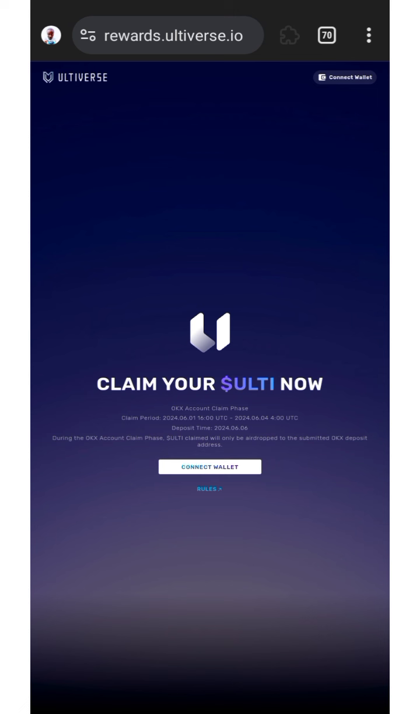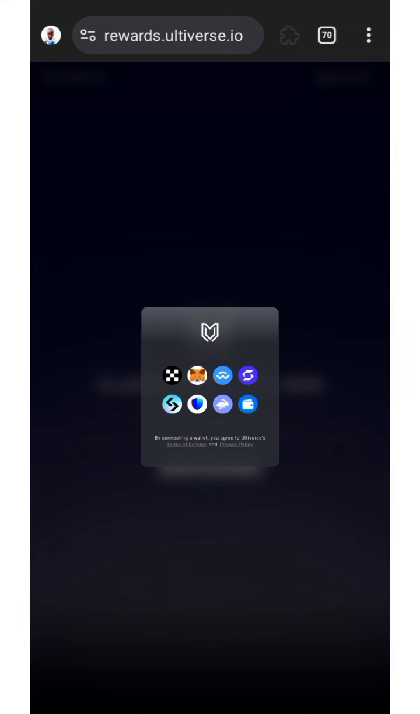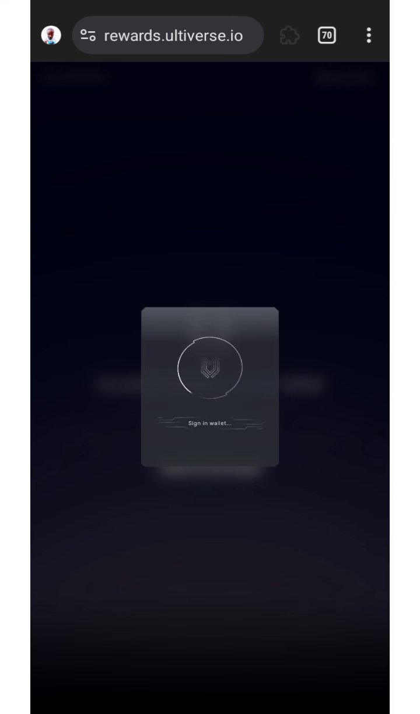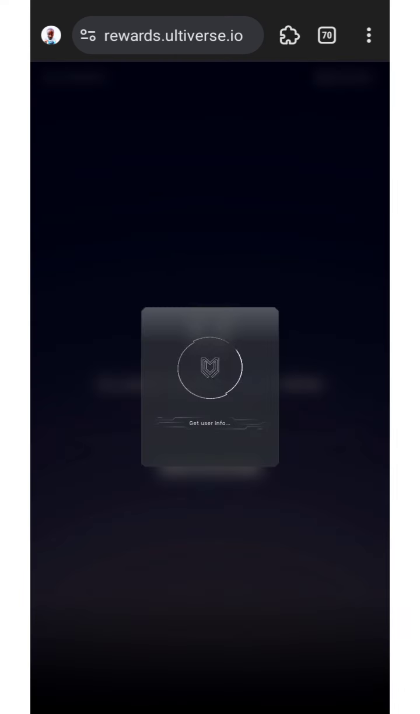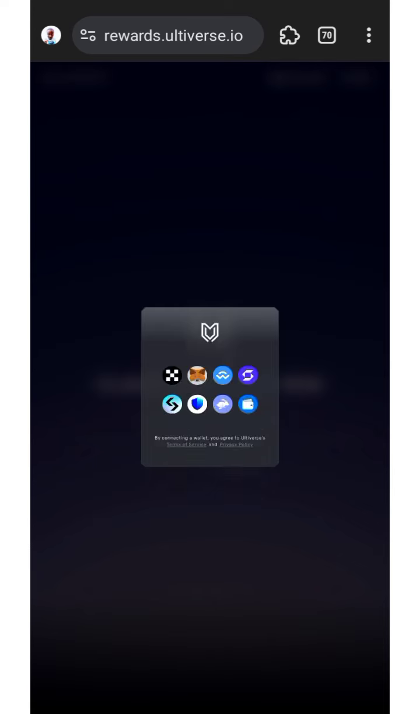So make sure to visit the site. Now what you need to do is to click on Connect Wallet. Select the wallet you use in participating in the campaign. I use my MetaMask wallet, so I'm just going to select MetaMask. Wait for it to process, for you to connect. Alright guys, I've already connected before. After you connect your wallet, it's going to bring you back here for you to sign. So now I'm just going to sign. You're going to click on sign. Wait for it to process.